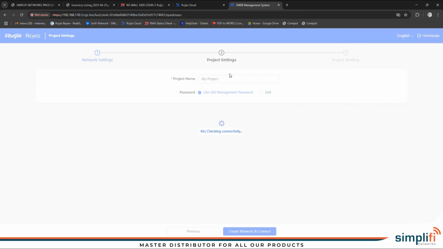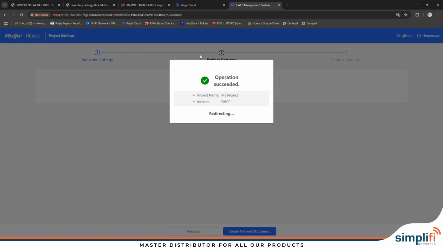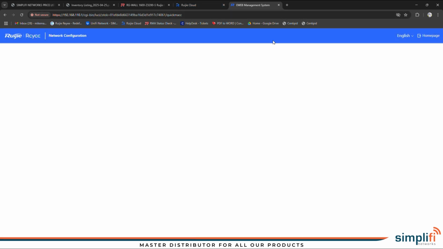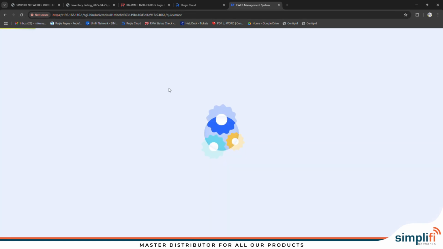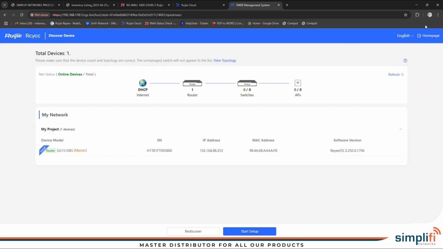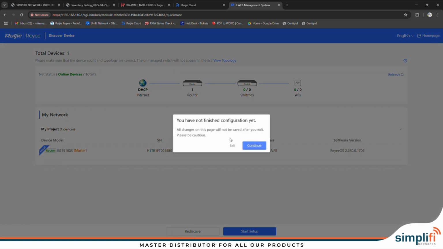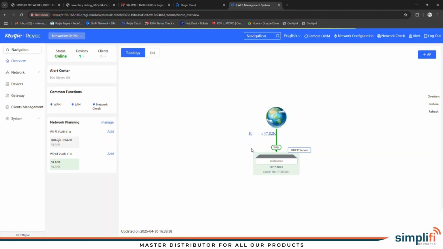As we wait for it to take effect, I want to explain something. Where I am logged in is called the eWeb. The eWeb means I'm logging into this device using the IP address. This is different from Ruijie Cloud, which I'm going to explain, and how we go there. This one has already finished pushing the configurations. All right, it's done.